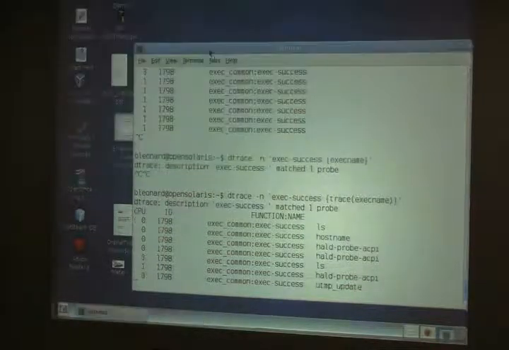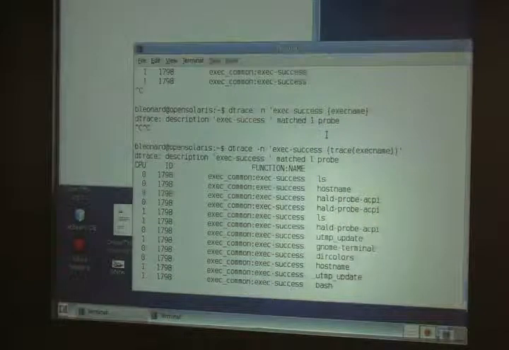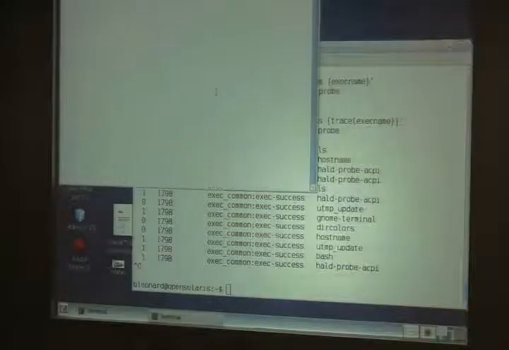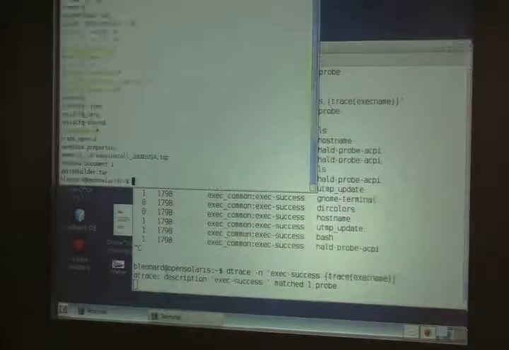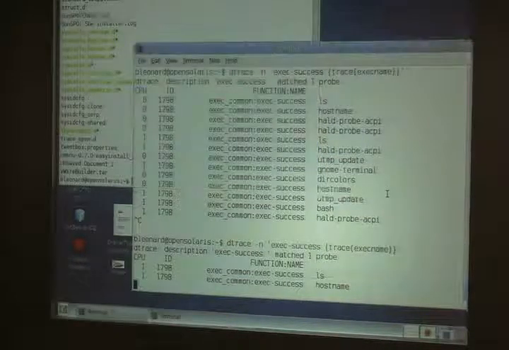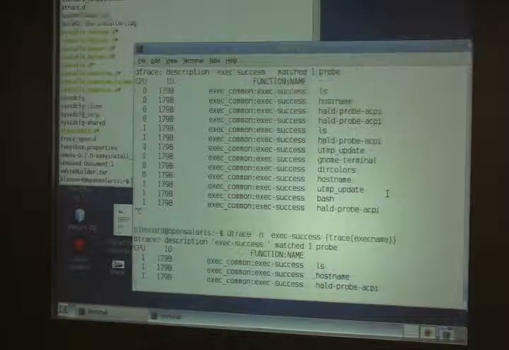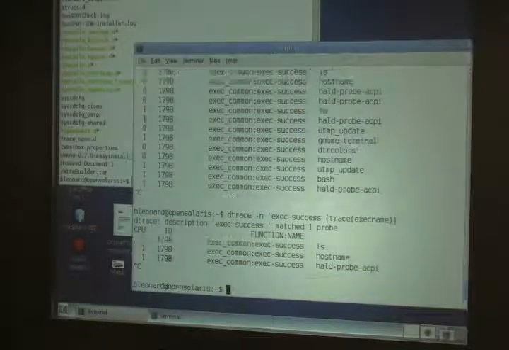Let's get out of here and start up a new one. Now, I talked about predicates. Let's run this again. All right, now I've got hostname back in my prompt, so every time I run ls, it's going to show me the hostname. Say, for whatever reason, I didn't want to see when hostname fired. I didn't care about that. Well, that's an example of where I could use a predicate.